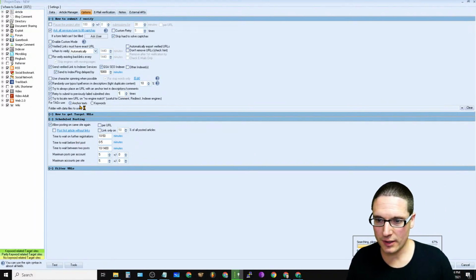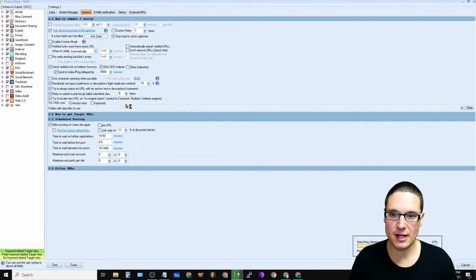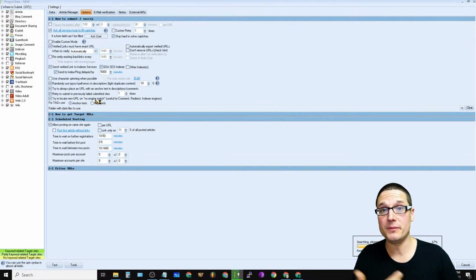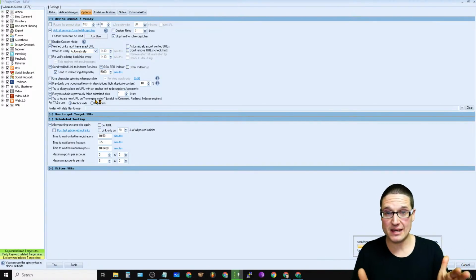And then try to locate new URL on no engine match, useful for comment, redirect, and indexer engines. Anchor text folder with data files to use. We're just going to utilize either the anchor text or the keywords. Keywords is usually more filled up than the anchor text, depending on the campaign that you're running.